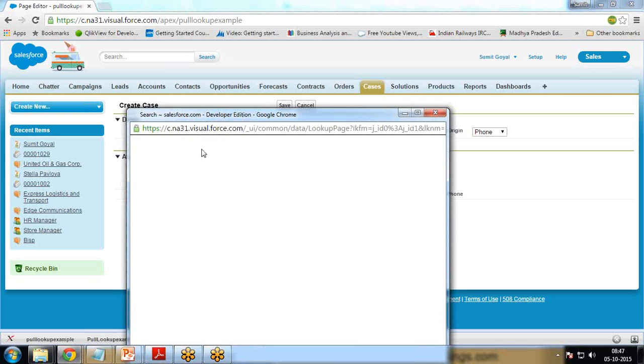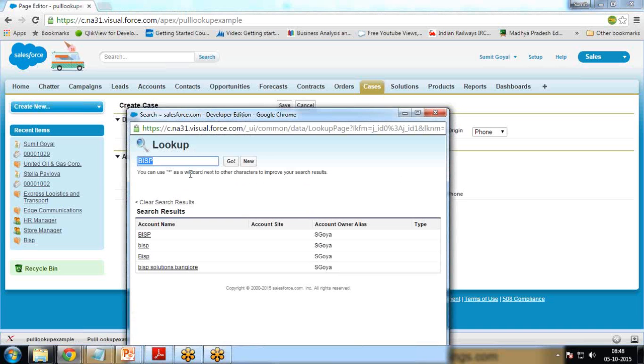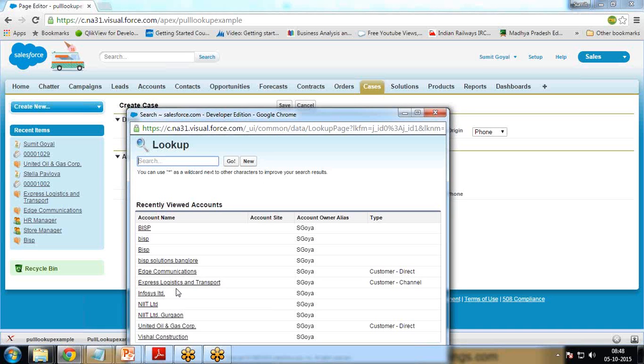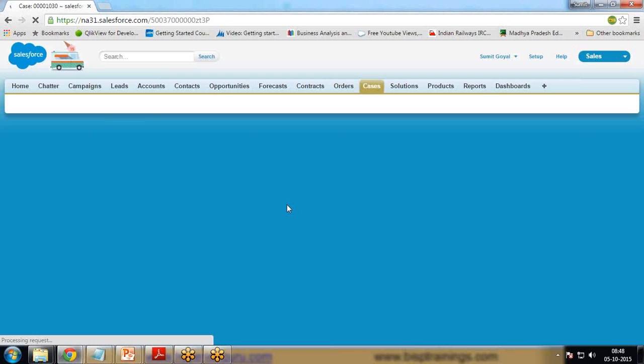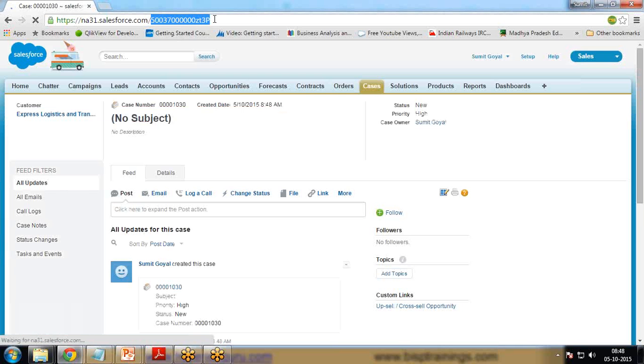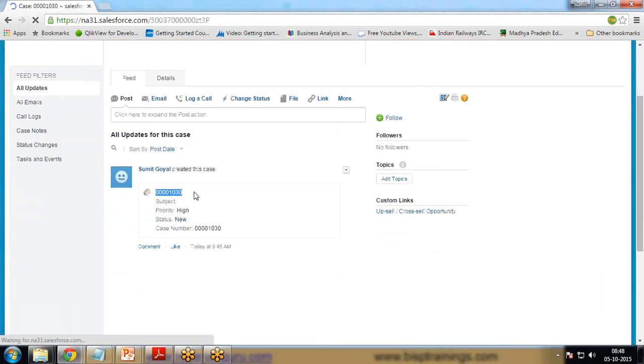Or we can click on here again, I'll clear it and then look for the account again. And now if I select Express Logistic and Transport, you can see it's getting the details and it will pull the website and phone, and it will display the website and phone number here of this particular account name. And now click on save and the case will be generated and it will be stored under cases successfully. You can see the case has been generated. That's the case ID and that's the case number.